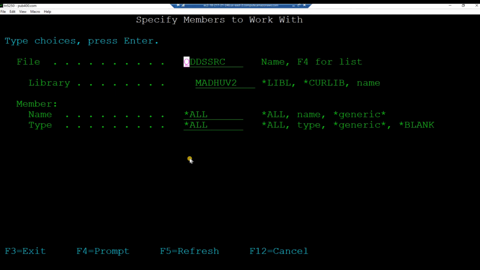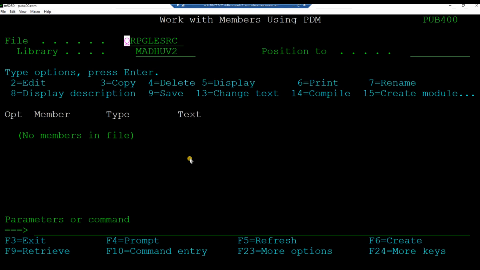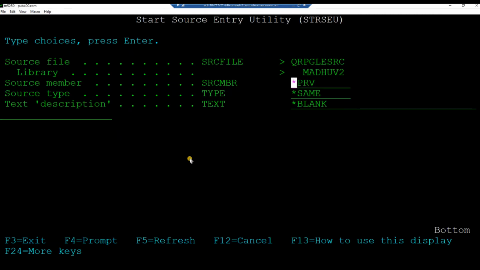Ensure file name is QRPGLE src, and library is your project library, and hit enter. Now you are inside the Program Development Manager PDM. Key in an F6 to create our first RPGLE source member.